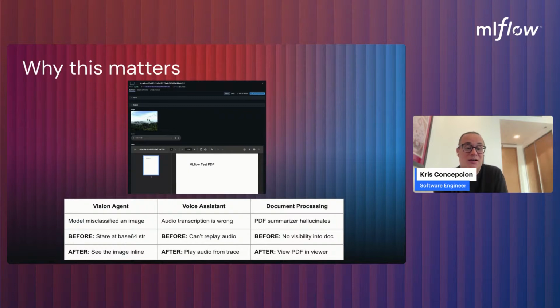For document processing, your PDF summarizer hallucinates an answer, and you would have to once again take the bytes, get it rendered as a PDF, and figure out if the source data itself was correct, or if there was a bug in pre-processing, or if the wrong document had been uploaded altogether. The common thread here is that debugging these apps now requires less work and toil. This all just lives inline now, and everything that you need is now in the trace.